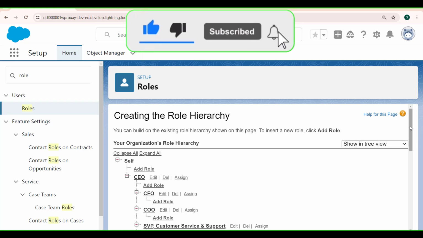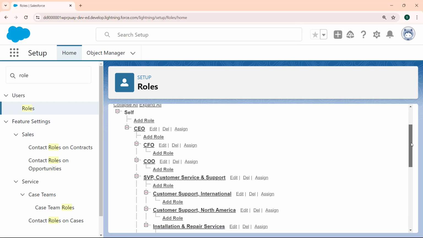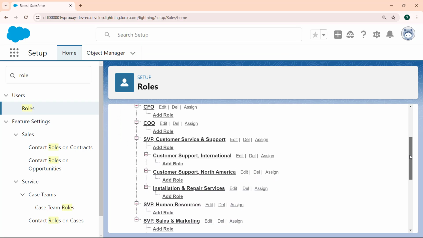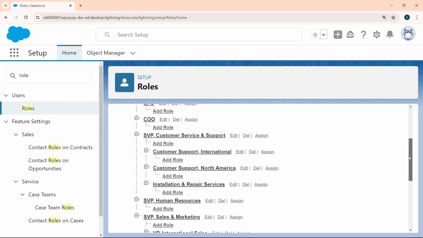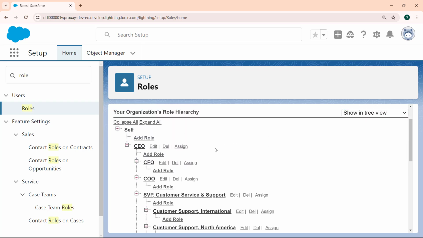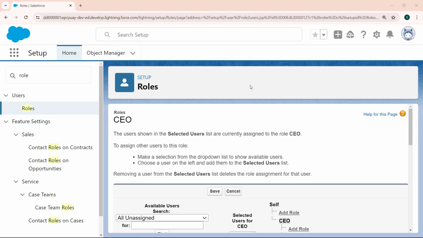Now you have to choose the role that you want to assign. Suppose I want to assign the role of CEO to the contact owner. So here is the CEO, and here I click the Assign option that is in front of the CEO role. So we click on Assign. So now I want to assign the role to the users.